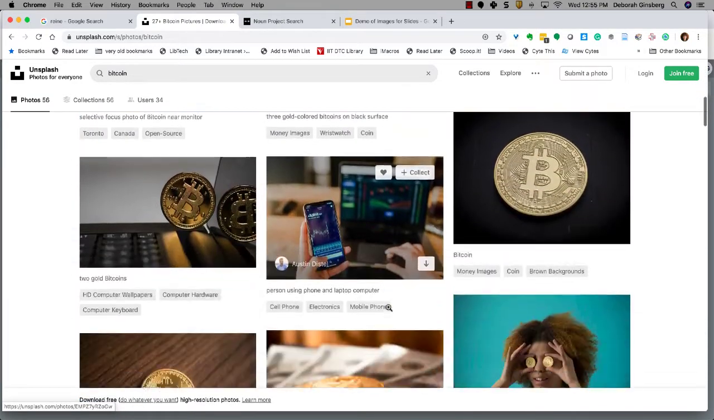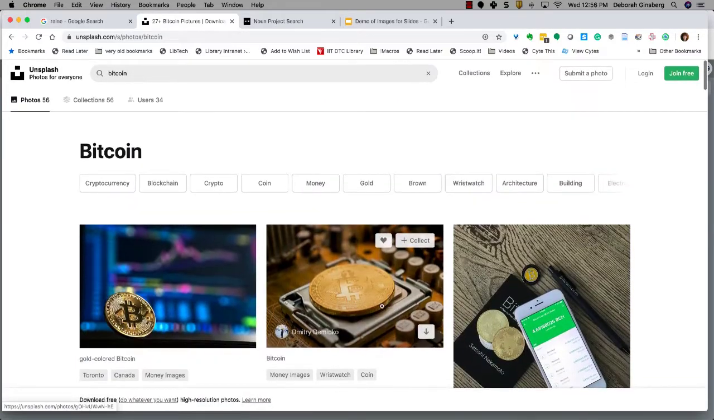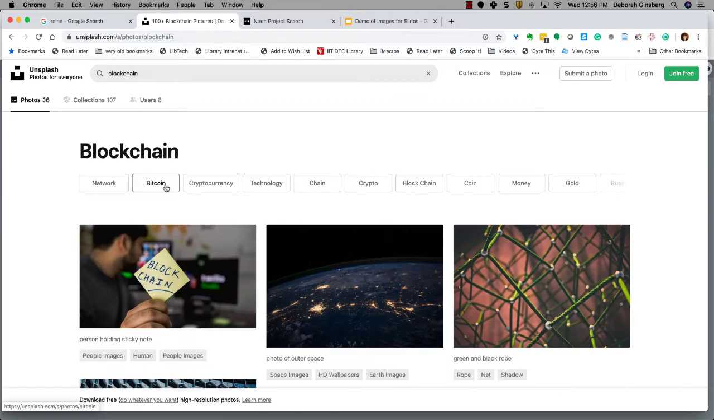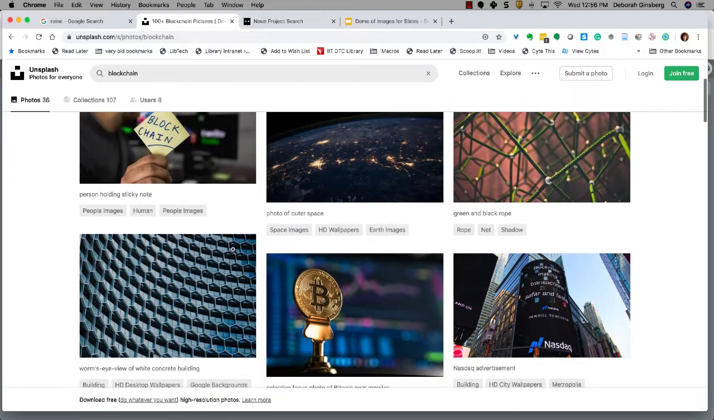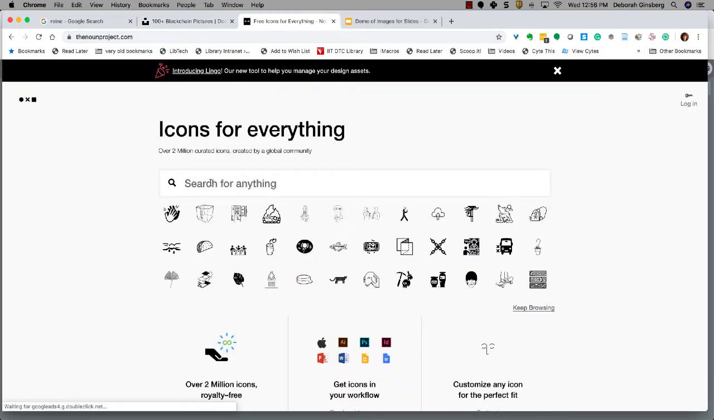You'll see me use some of these in my presentation before, and here are free images I can use in my presentations that represent all kinds of things. I can narrow it to blockchain if I'd like, and get some other images that might work well. And sometimes I don't want a whole image, I just want an icon, and the Noun Project is great for that. So it's a bunch of icons I can use for free.